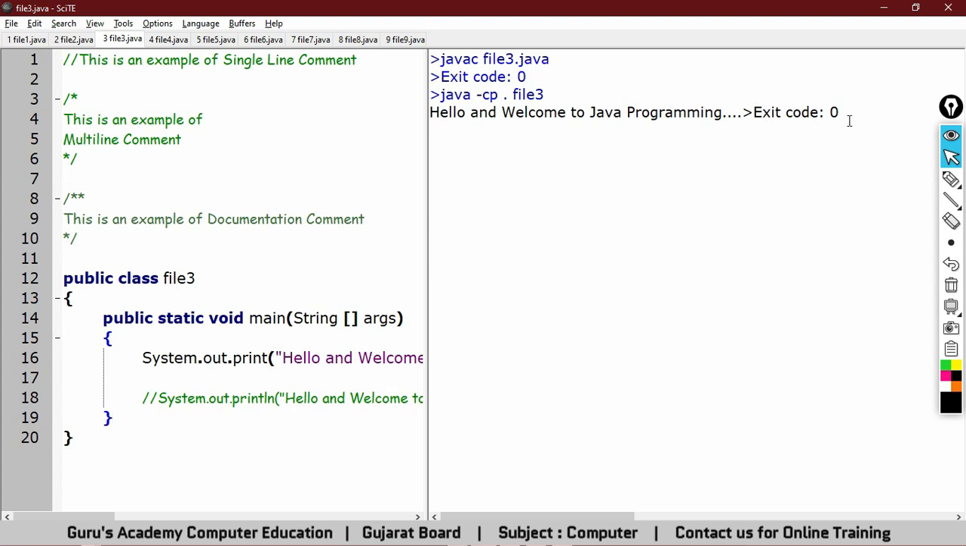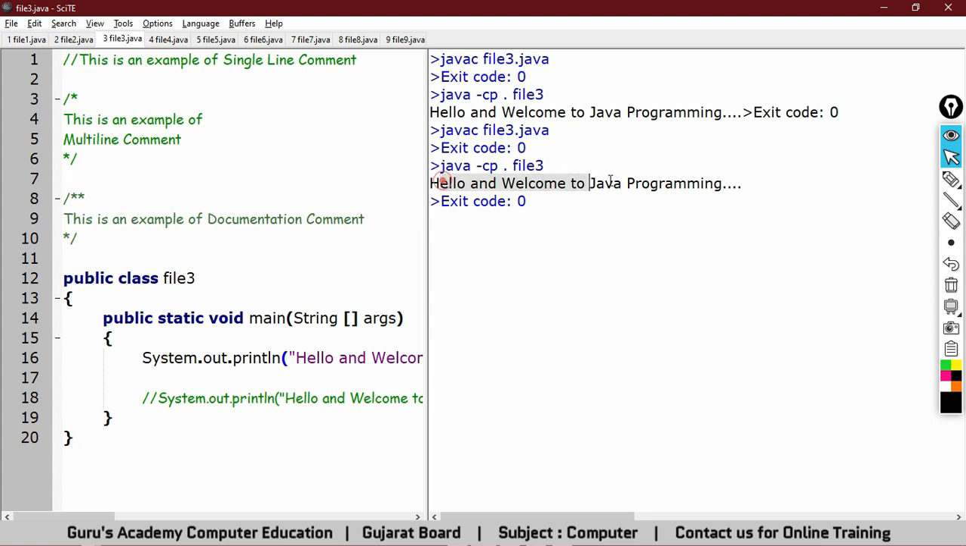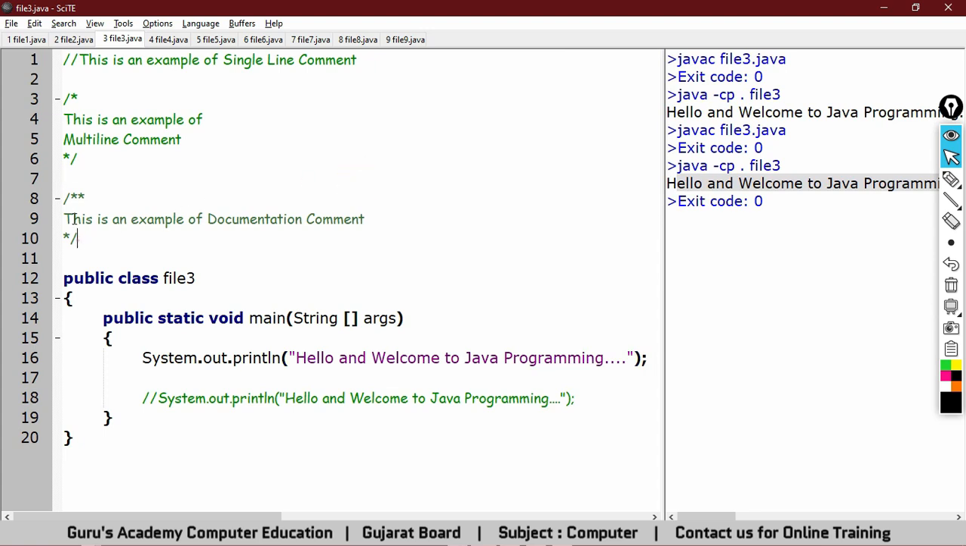You can see exit code 0 is printed in the same line, but I want it to be printed on a new line, so we'll use ln. We'll compile it, and after receiving exit code 0, we'll execute it. Now you can see Hello and welcome to Java programming and exit code 0 on a new line. But what about these lines? These lines are not getting printed because these are comments. This is an example of a single line comment. This is an example of a multi-line comment. And this is an example of a documentation comment.